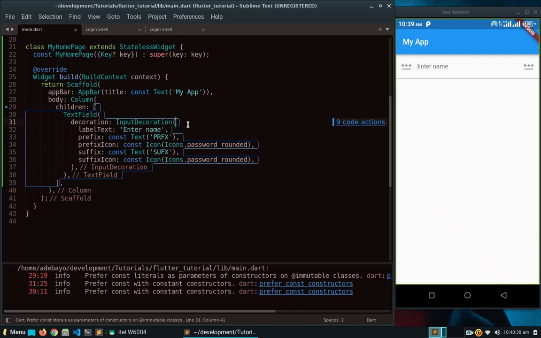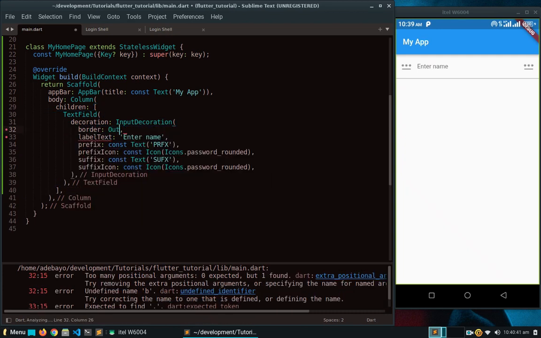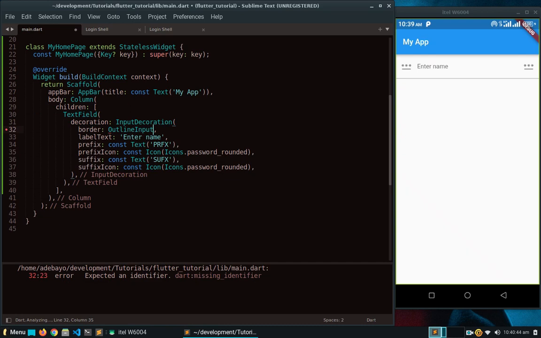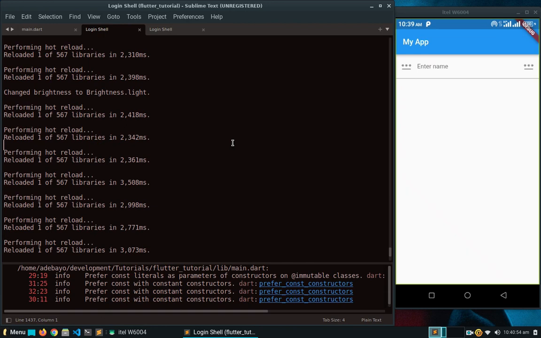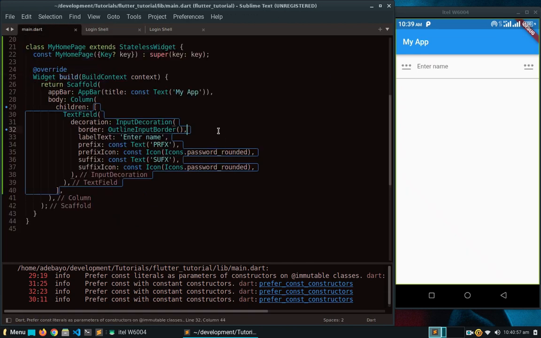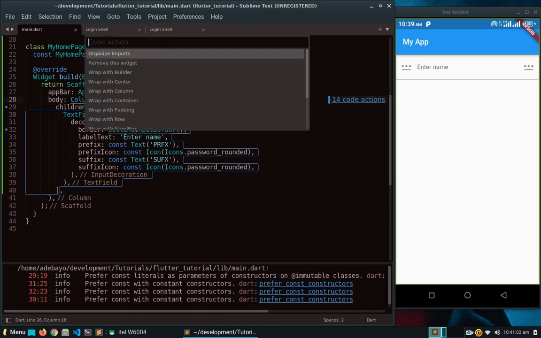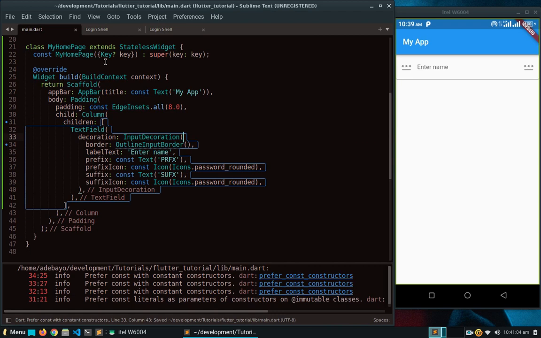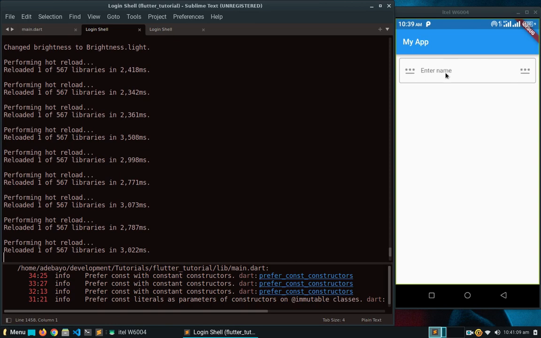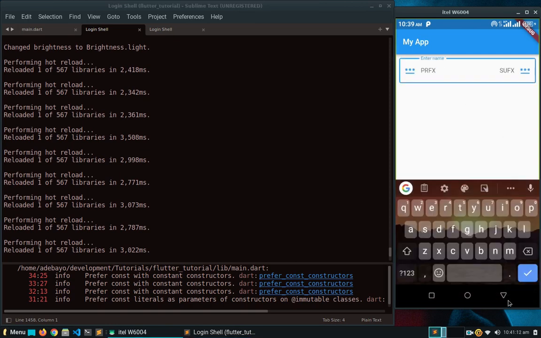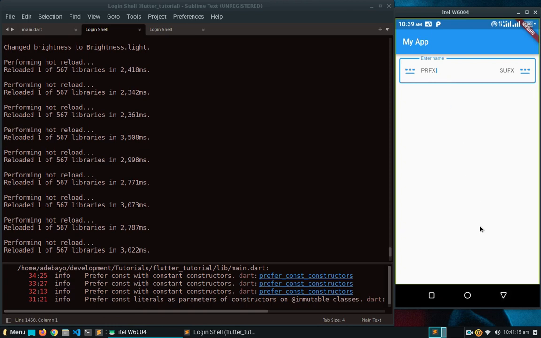for the decoration. For example, you can do border, and then you can do OutlineInputBorder. By default it is the UnderlineInputBorder you can see here, but you can change that to OutlineInputBorder. And then if you do a hot reload, you're going to see now that it's outlined. You cannot see it properly because this should probably have a padding so that it doesn't go to the edge of the screen. And now you should see the outline input border a lot clearer. So that is that.